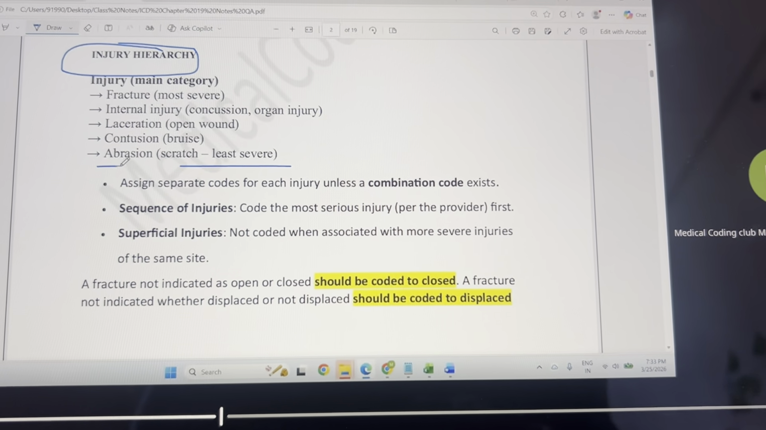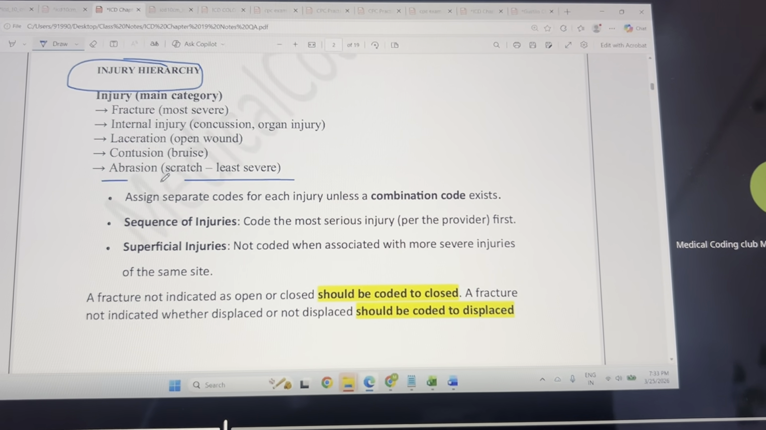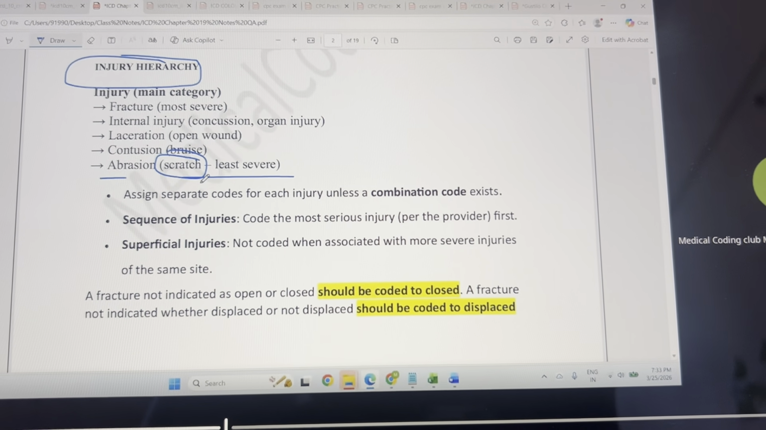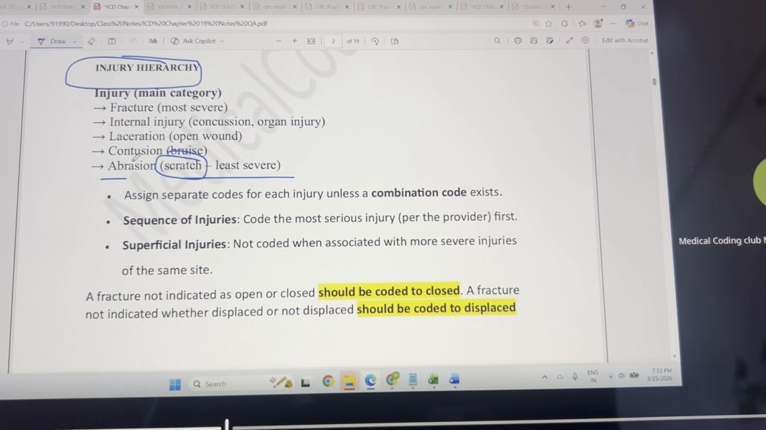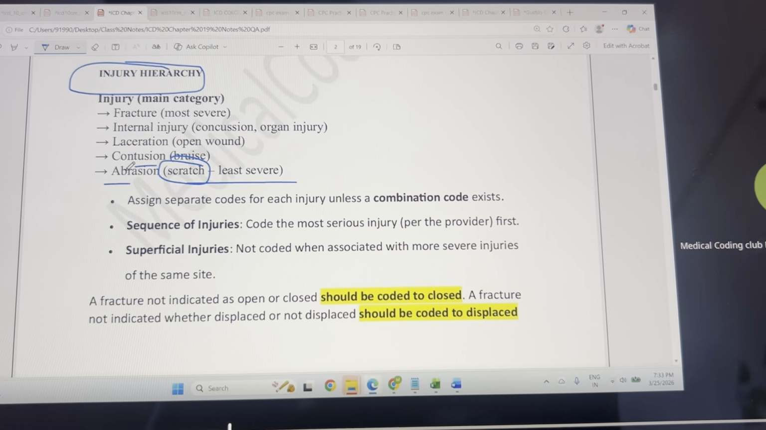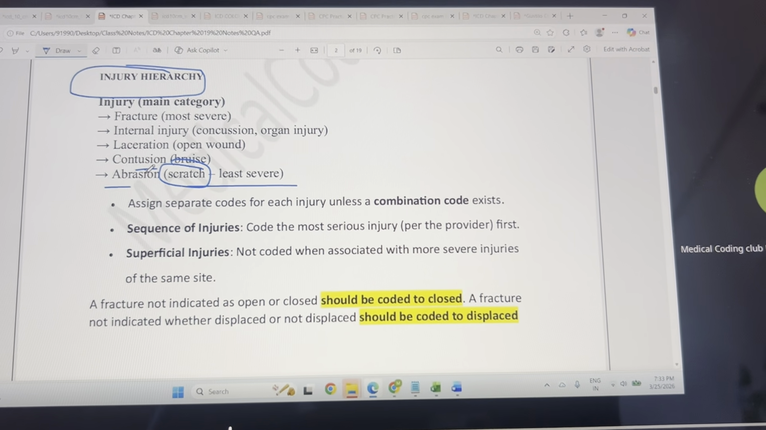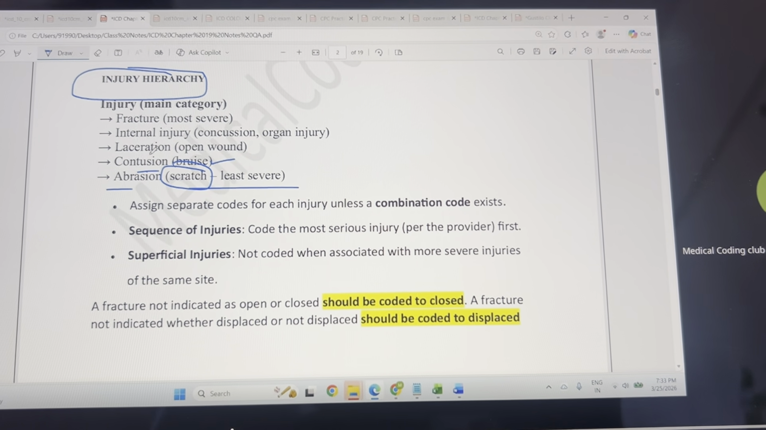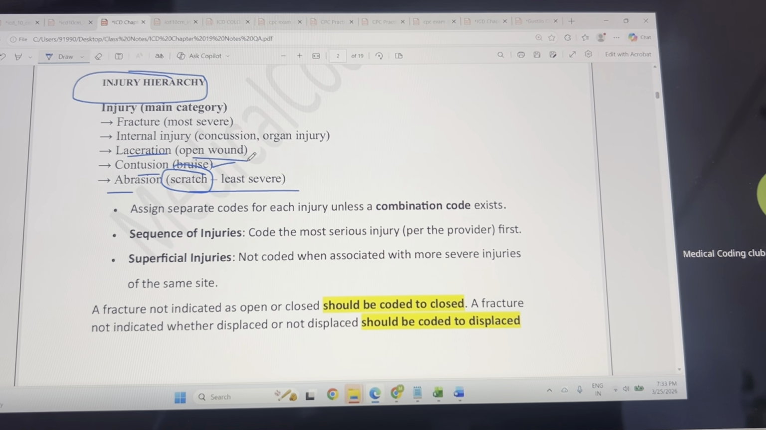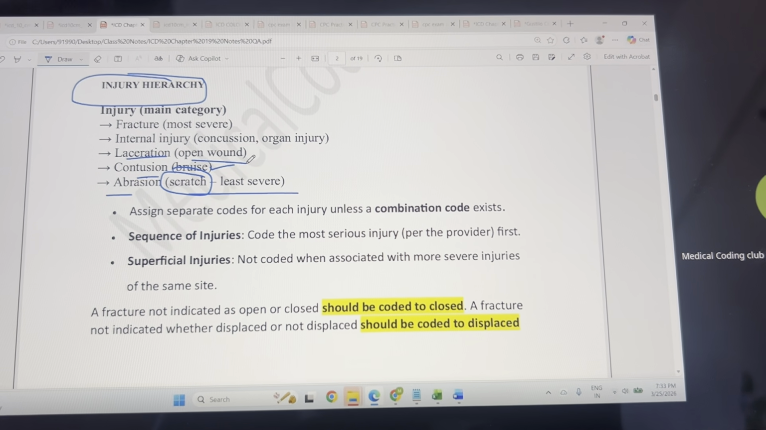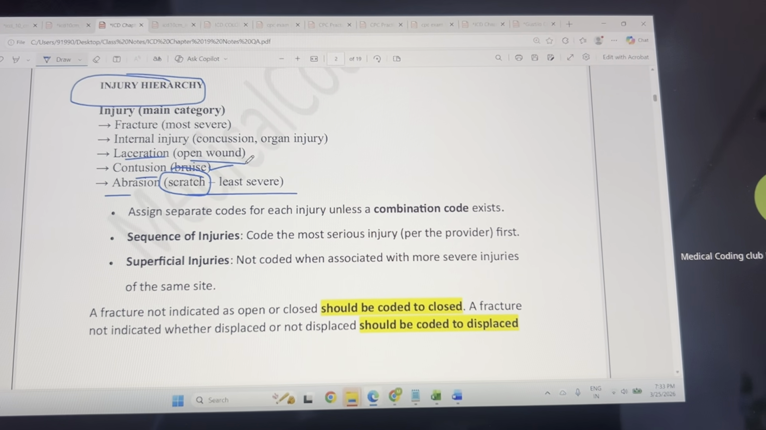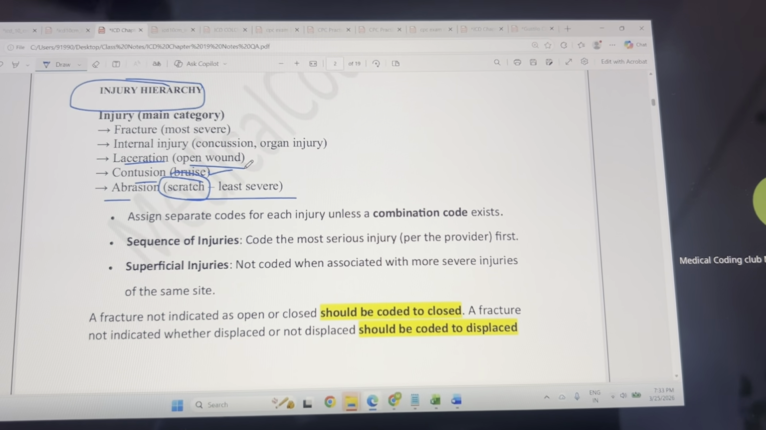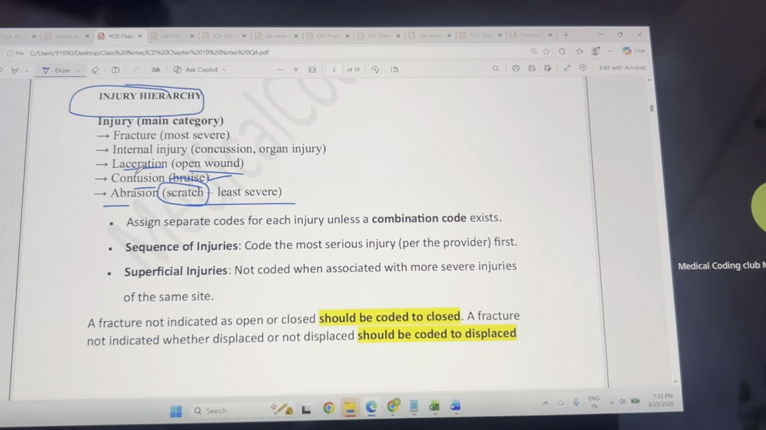The least severe one is abrasion. Abrasion refers to a small scratch. Then contusion, which is a bruise. Laceration is an open wound. There will be a cut, a 1 centimeter cut, a 2 centimeter cut. So when it is an open wound, we take it as laceration.